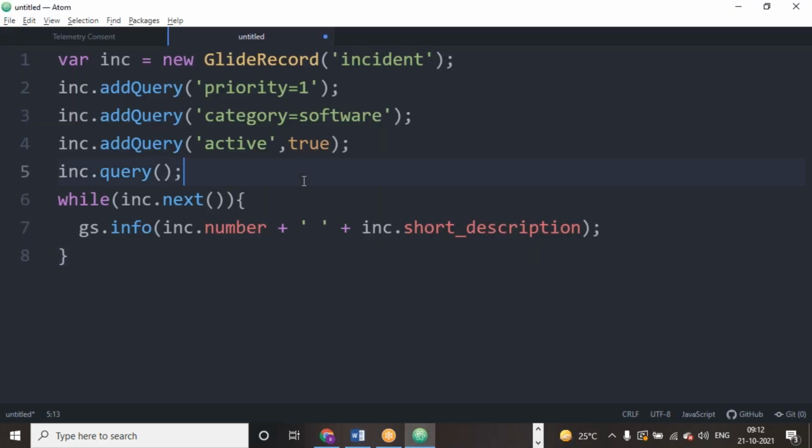When you write a number of statements into your code, each statement will be executed line by line, right? First of all, it will check the GlideRecord API, then the first query, second query, third query. If you pass n number of statements into your code, each line will be executed one by one.